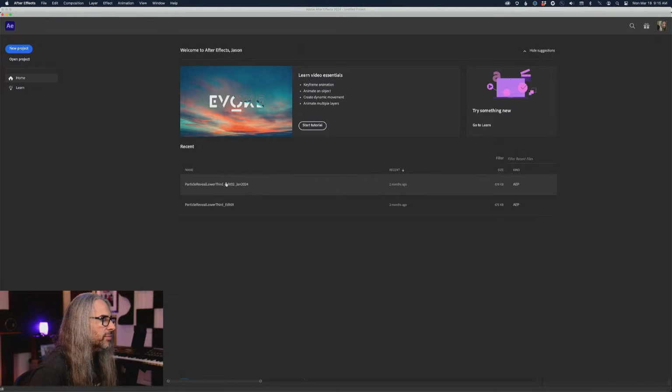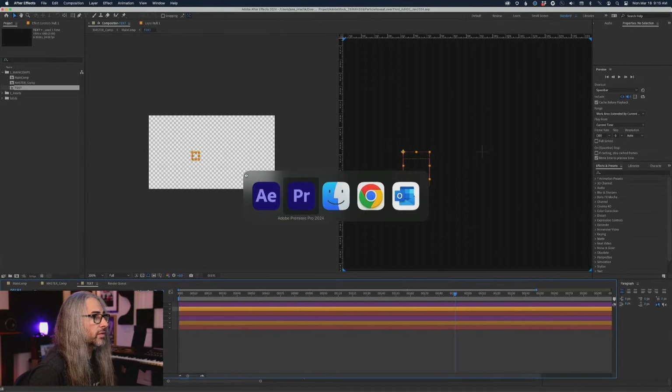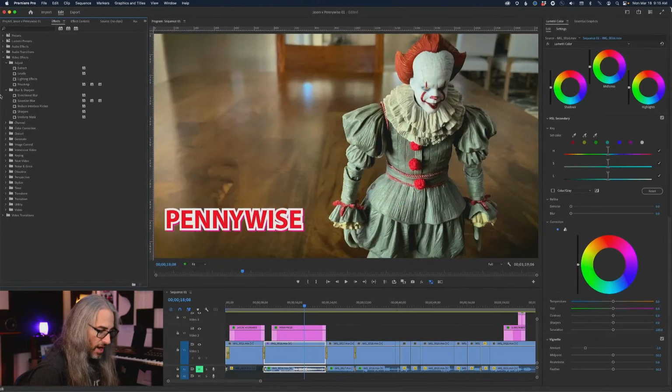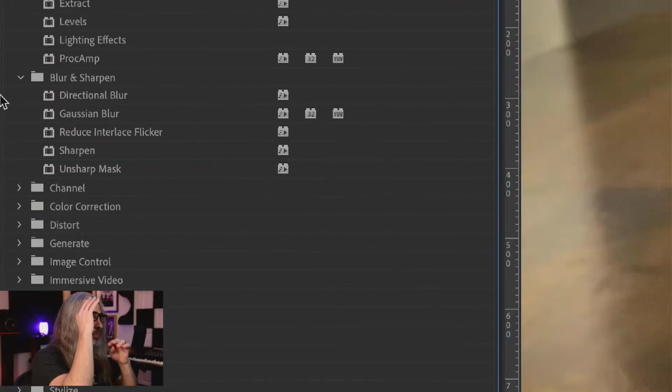While that's opening, let me go to this. All right. Well, let me just go back to Premiere for a sec. We've got quite a few blurs in here. Now, I'm someone who's quite fond of the box blur in After Effects. But Gaussian blur, whatever you call it, that's the only 32-bit effect in here. Directional blur, reduce interlace flicker, sharpen, unsharp mask, these are not.